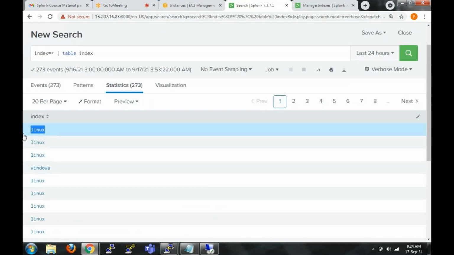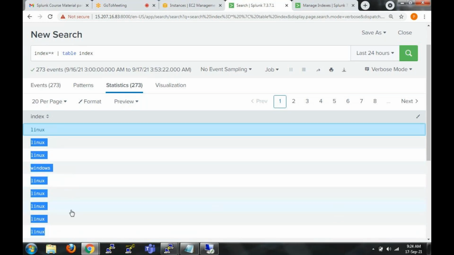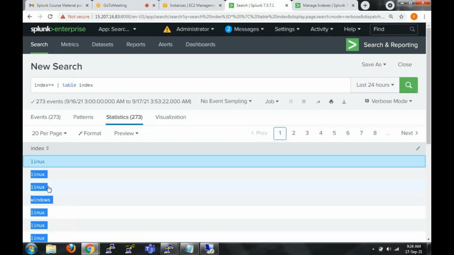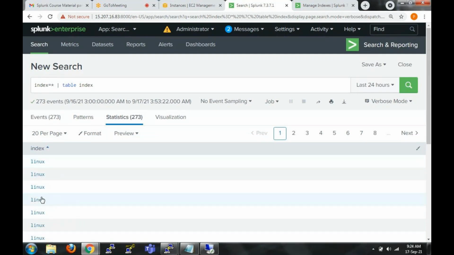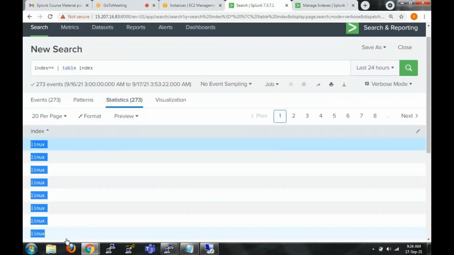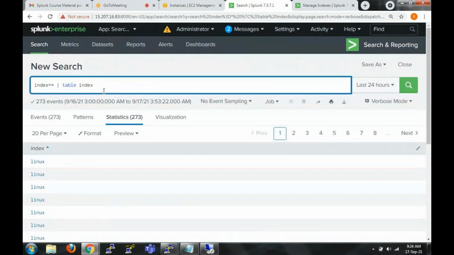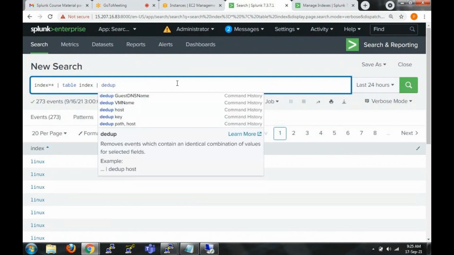At some point of time, a Linux event came here also, data from the Linux index. So that is the reason you are getting multiple entries. We have only two indexes, but multiple times it is showing. To avoid that, there is one more command. Whenever we say command, it is followed by a pipe. So one more command called dedup.